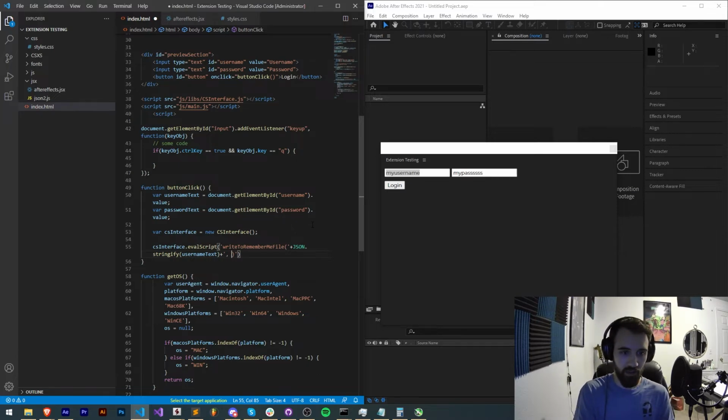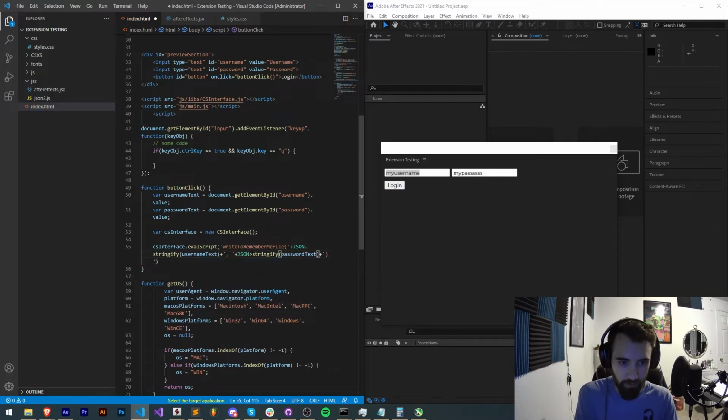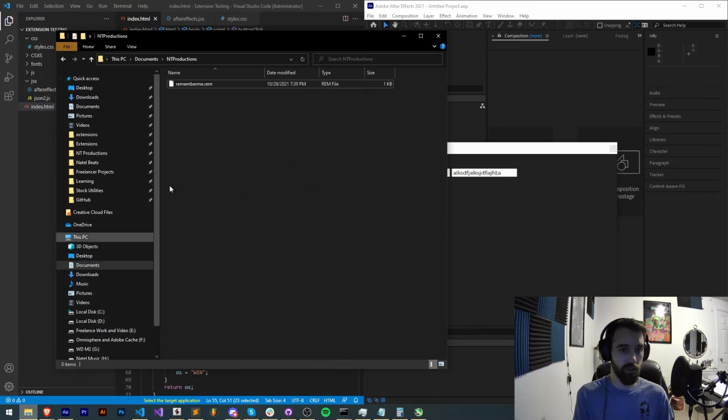Then we have a second argument, which is JSON.stringify password text. We need to fix this. So now we should have the username text and the password text both being sent as arguments to our write to remember me file. Now let's go ahead and execute this and see how it works. Go ahead and type in my favorite username and just a random password. Hit login. Nothing was alerted to us, but if we look now, we have this remember me file.